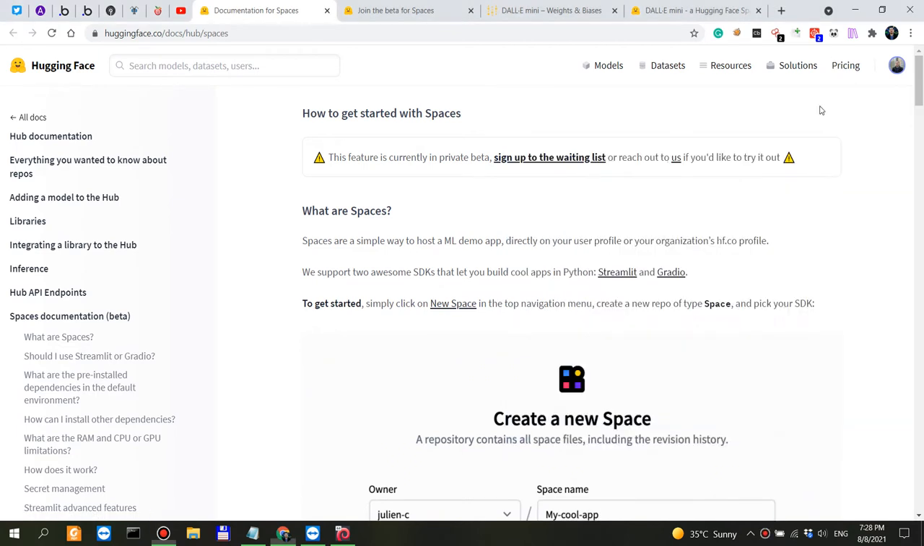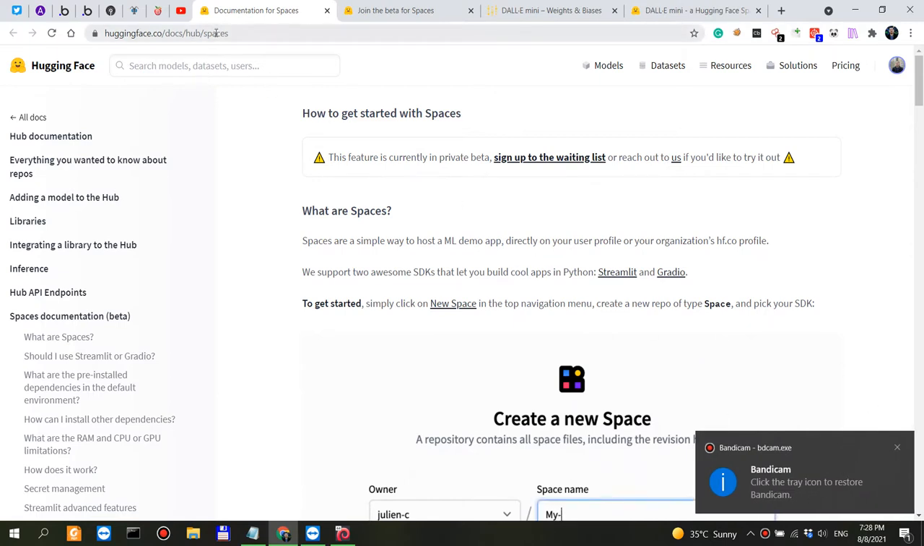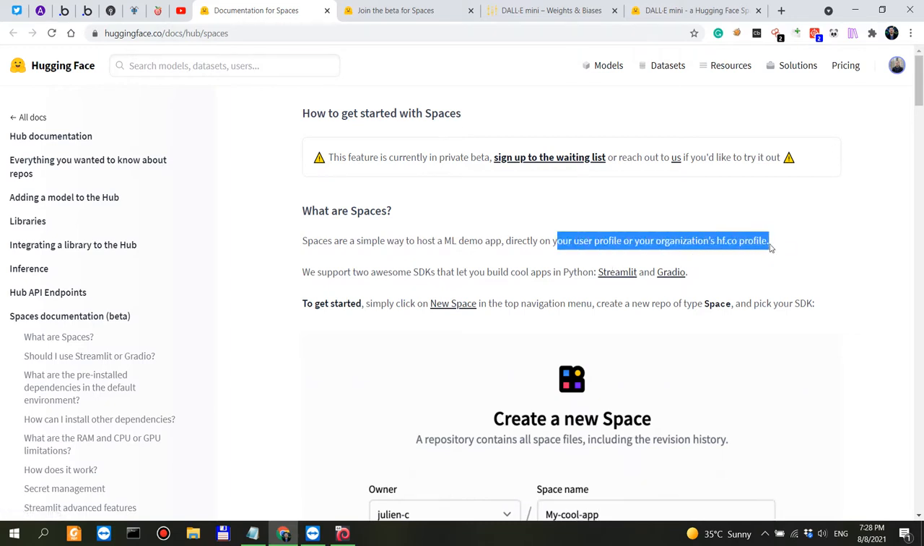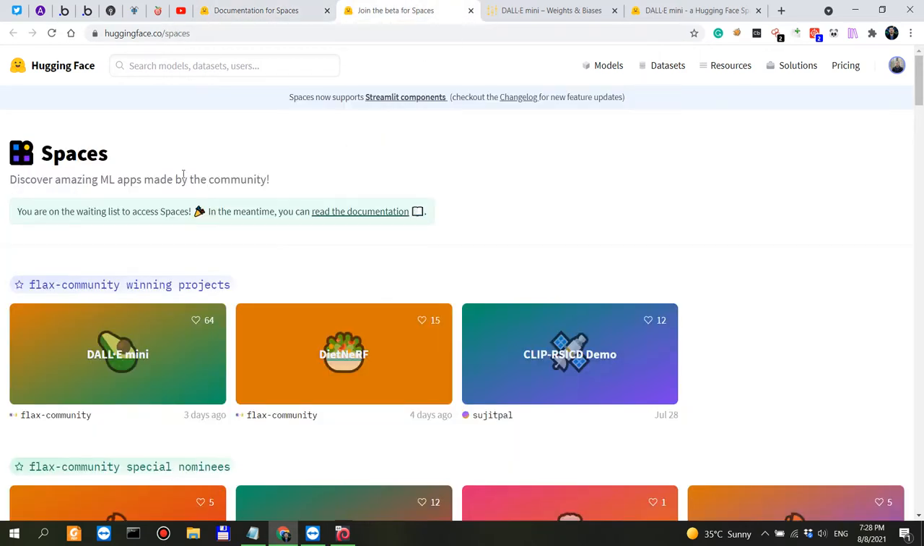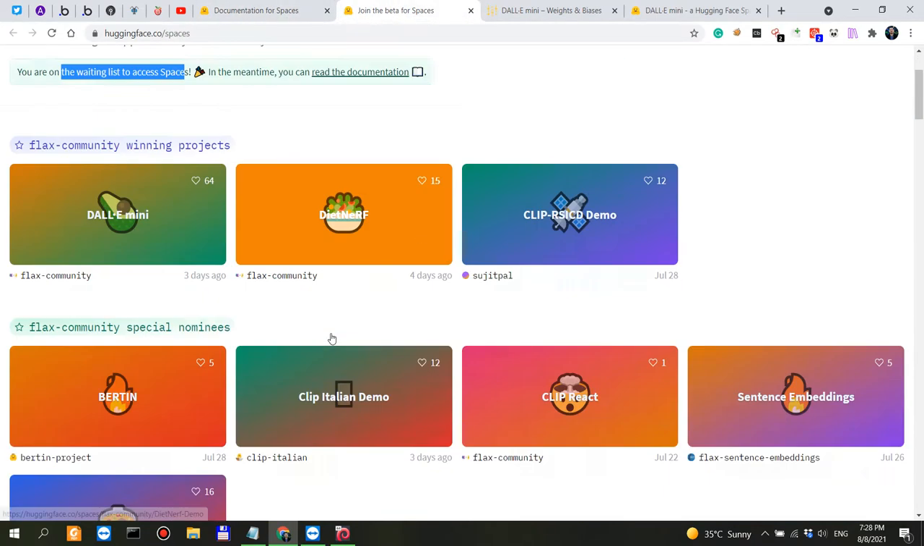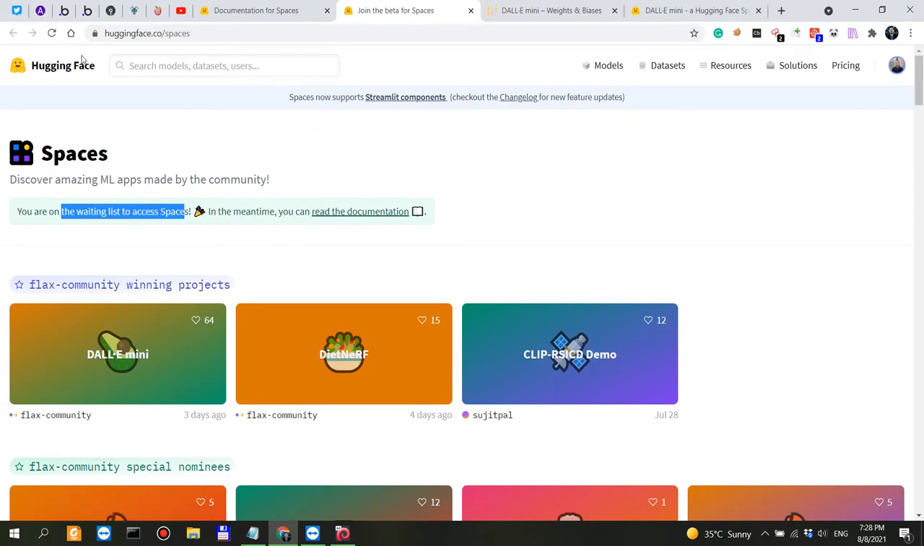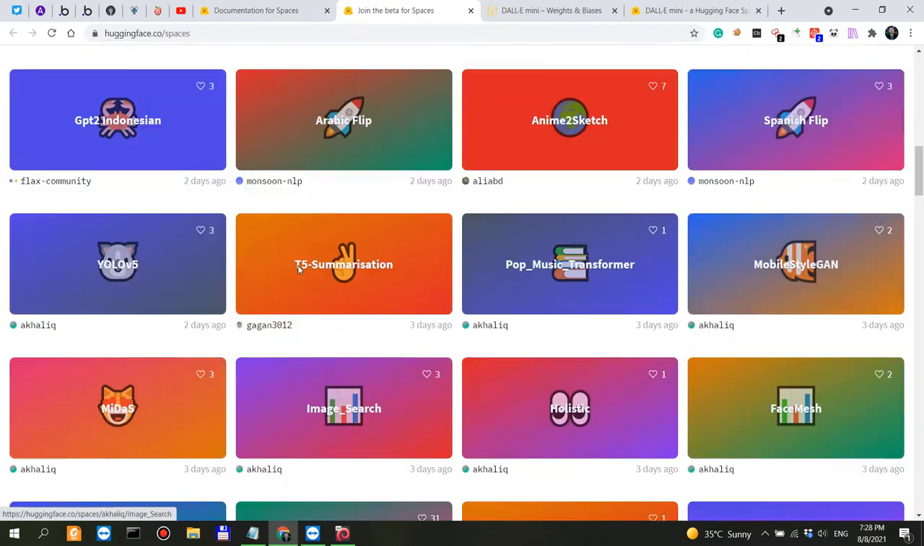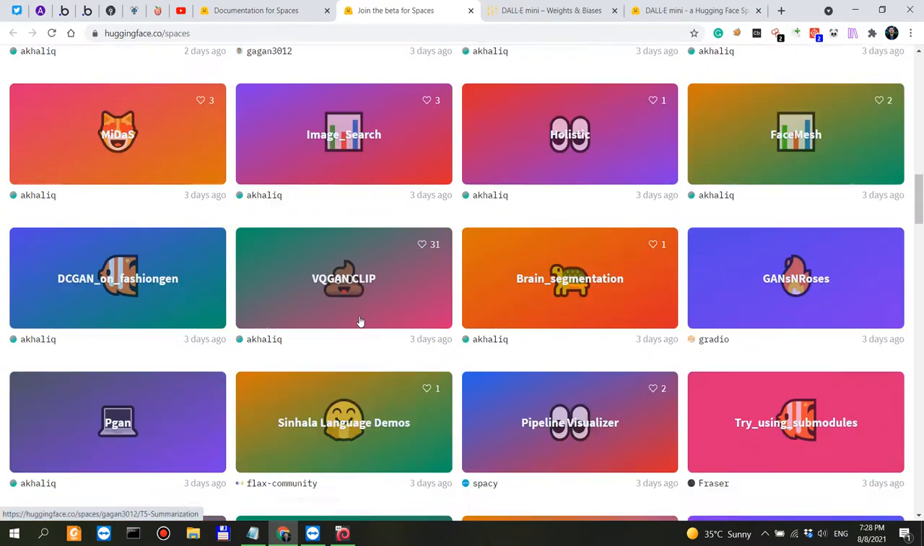I want to take a few moments and look into Spaces from Hugging Face. Spaces are a simple way to host a machine learning demo application directly on your user profile or your organization at Hugging Face. This feature is currently in private beta and I am on the waiting list to access Spaces. But even so, I think those who have an account with Hugging Face, which is free, can access all of these running machine learning apps, most recent first.